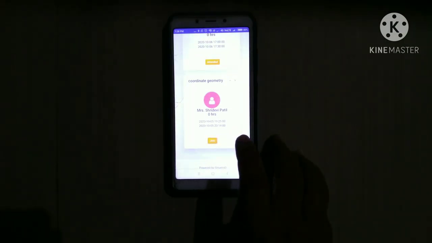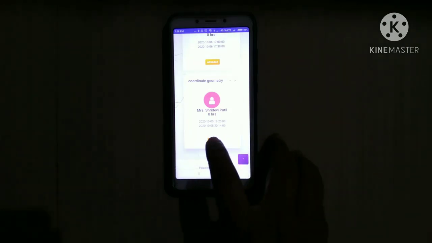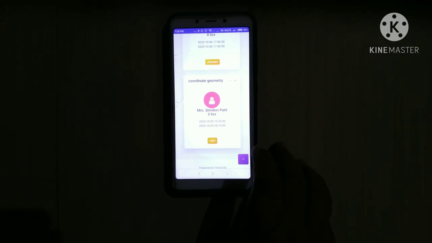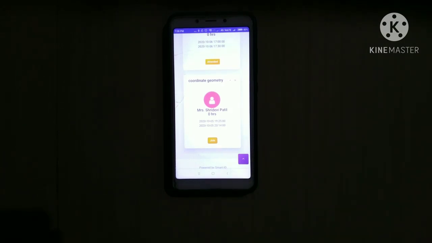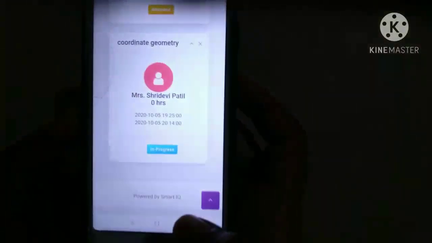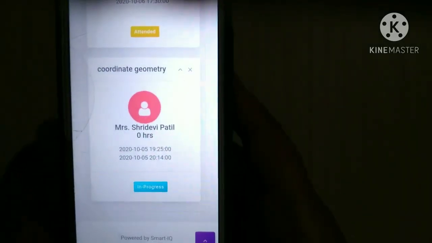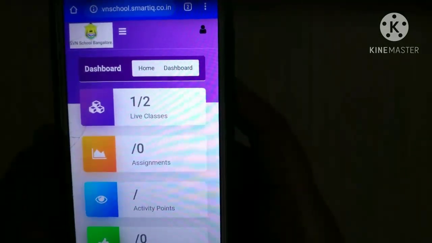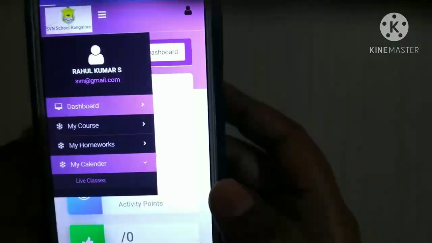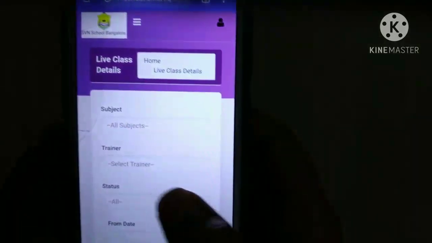You can join it because I started the class here. Now you see, I started the class. It is showing in progress. Okay. If you can't do it, just go back. You can do like that also, no problem. I went back and just click on these three buttons, my calendar, live classes. Okay. If you go back also, you can join the class again. No problem there. Live classes I opened.